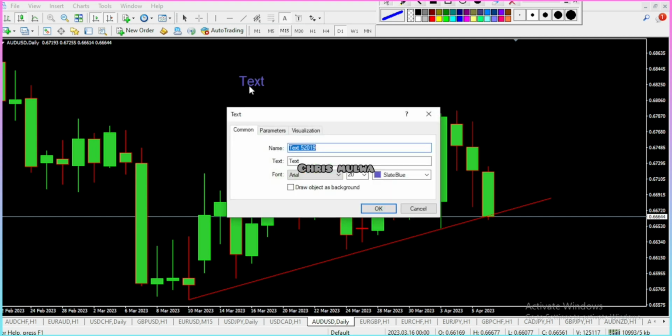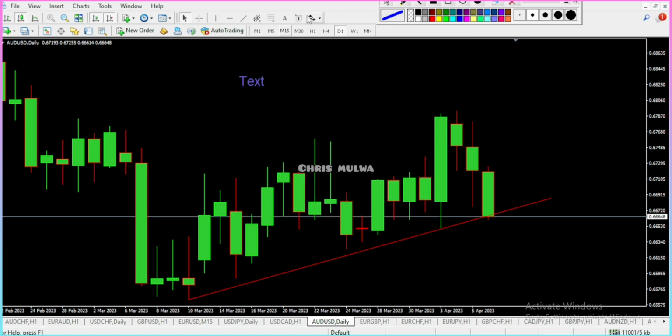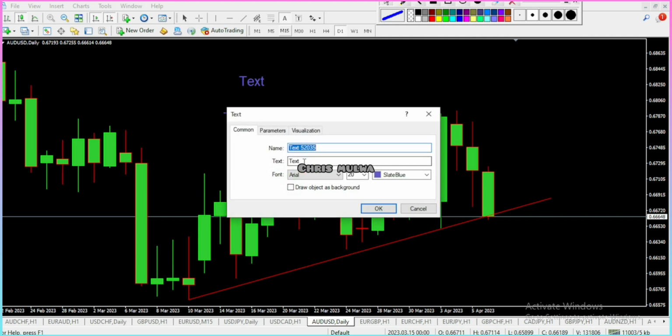So we have fixed spreads, then we have floating spreads. The floating spread is what is given by ECN brokers like IC Markets, for instance.